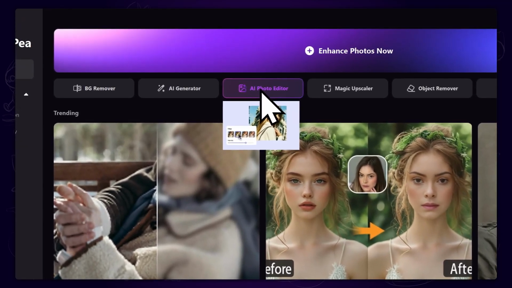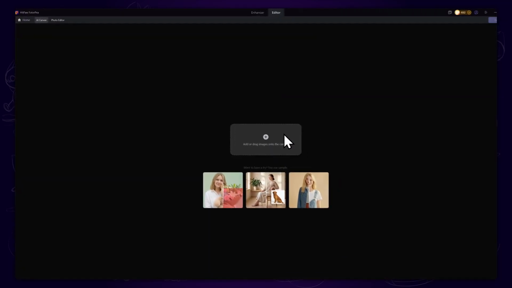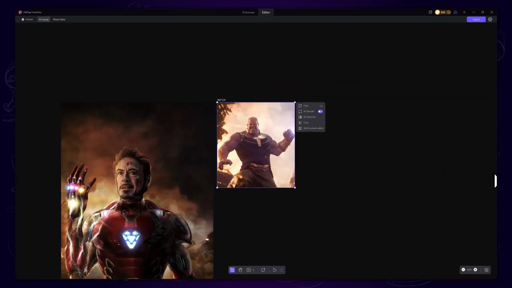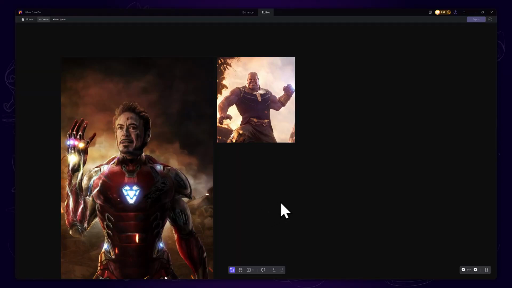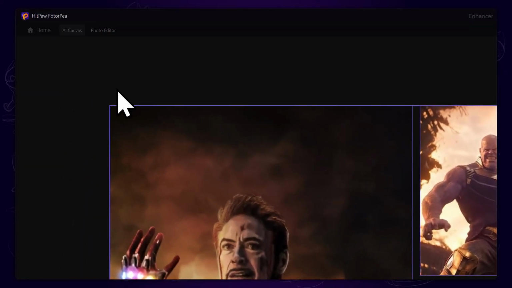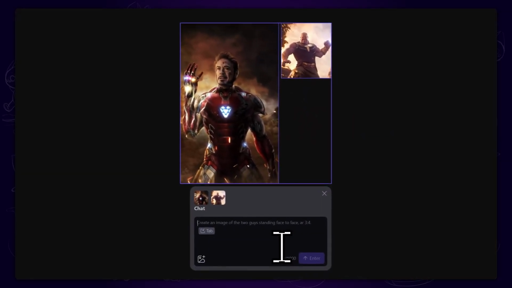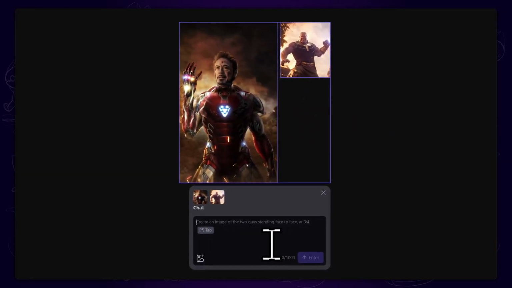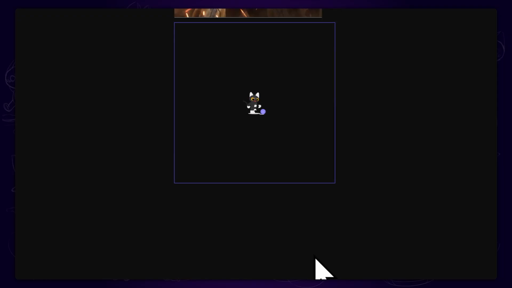Once you launch Hitpaw Photopea, click on AI Photo Editor and import the images of Thanos and Iron Man. Select both images. Open the chat box and enter a prompt like, create an image of the two characters standing face to face. Press enter, and the image will be generated.